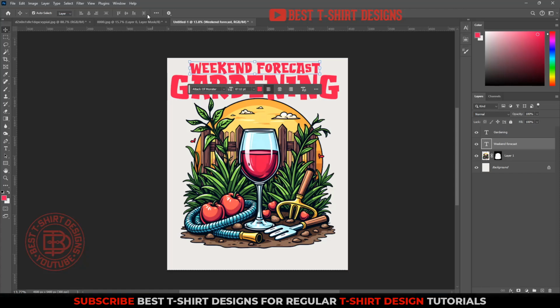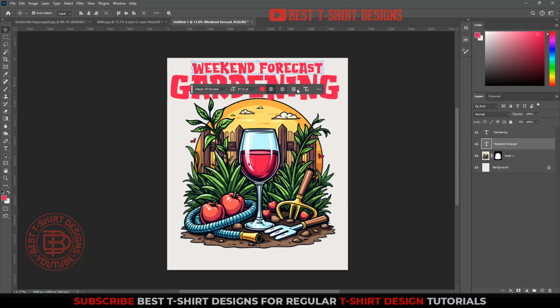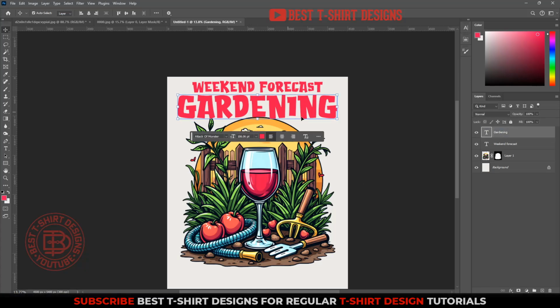From this alignment panel in Photoshop, I am going to make it selected to canvas. Then everything I select will be aligned to the center of the canvas, and not with anything else. Center with the canvas like this. Okay, so this is my gardening text.